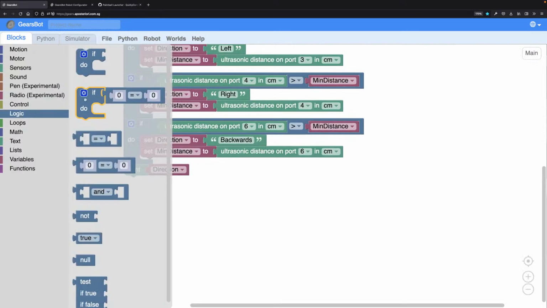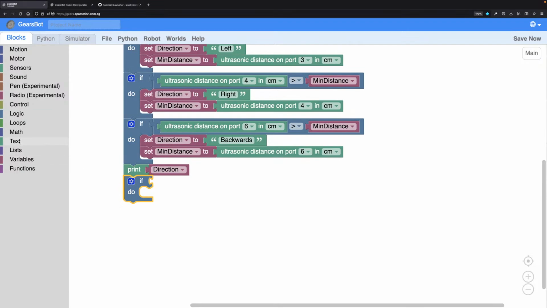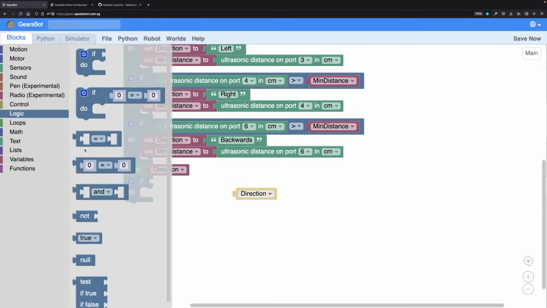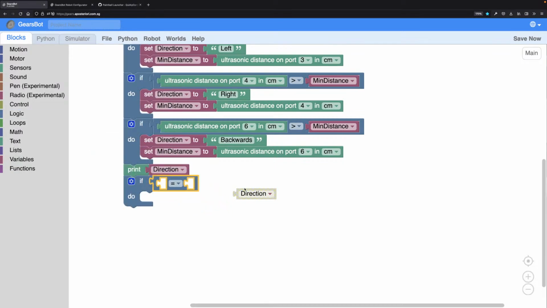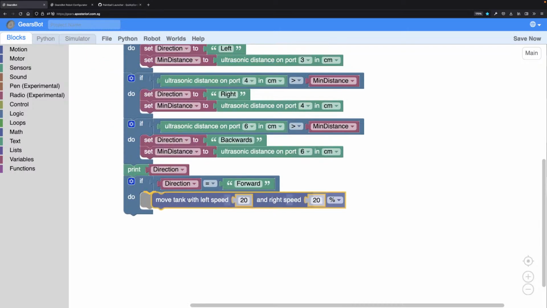We can say at the end of this, if direction, and then we go to logic for the equals. If direction equals, and let's go to text and put in forward. If direction equals forward, then we move. Yeah. Let's see how that goes.